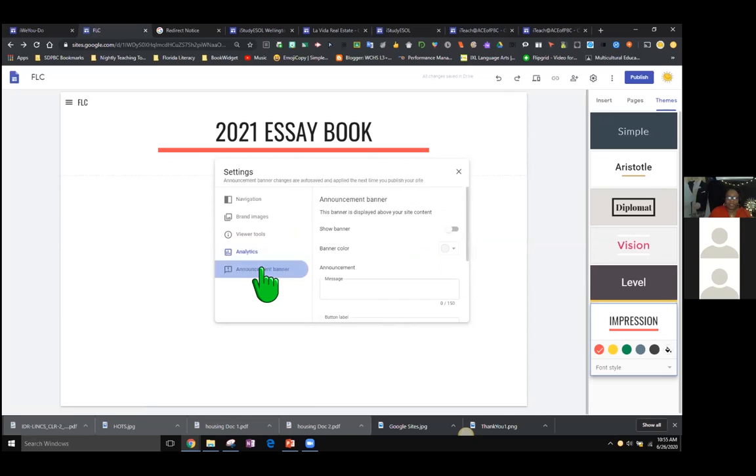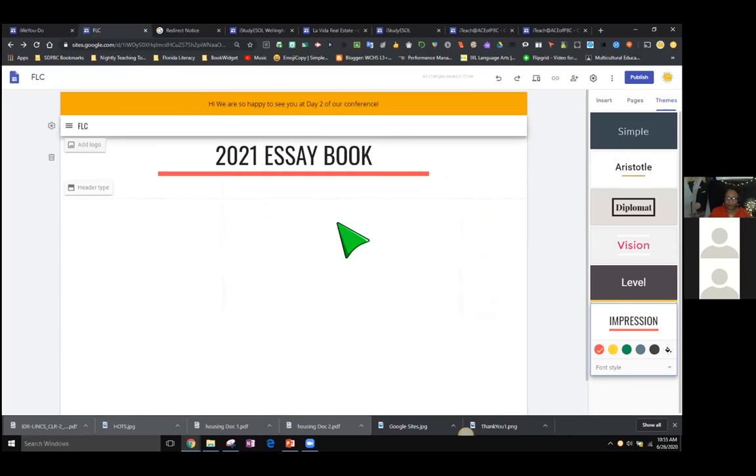And this is a recent addition, the announcement banner. The announcement banner allows you to put something here. And so once you put that announcement banner, you can change the color. And then you click here to show the banner. All right. And there it is.